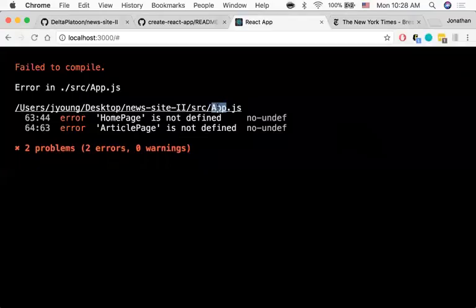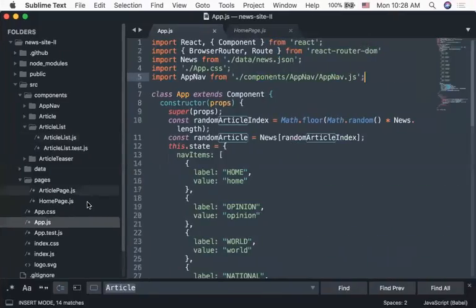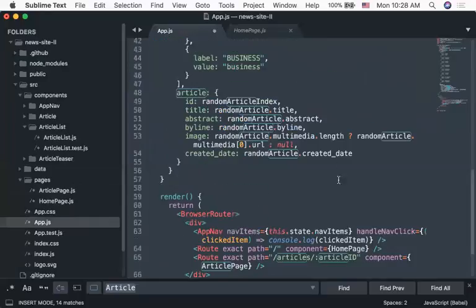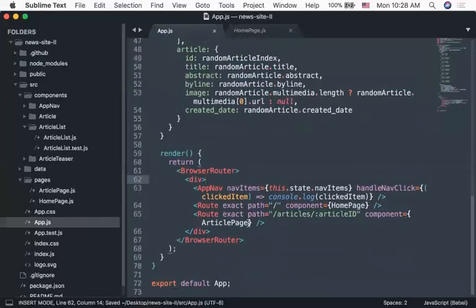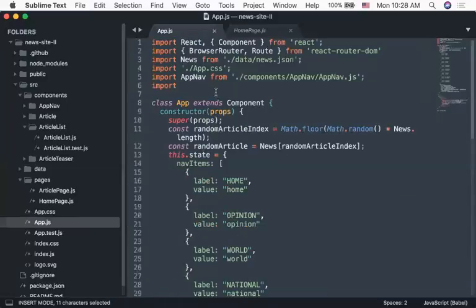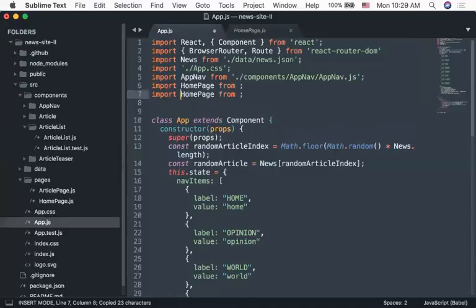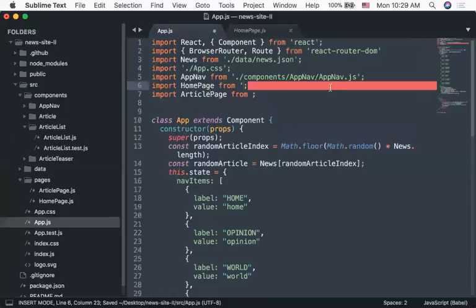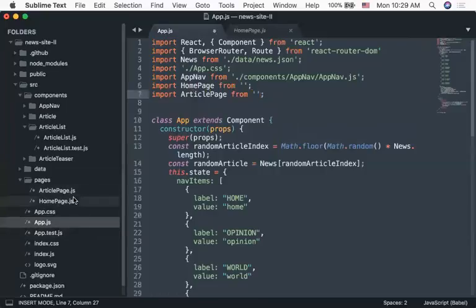And then when you go into app.js, it says homepage is not defined and article page is also not defined. Homepage and article page are right here. So I'm going to need to import, let's see. It says that I'm using homepage and article page, and it doesn't know where they come from. So I'm going to do import homepage from whatever, and then import article page. All right, I'm going to leave it up to you all to tell me how do I get from app.js into these 2 files right here relative to where I am right now.